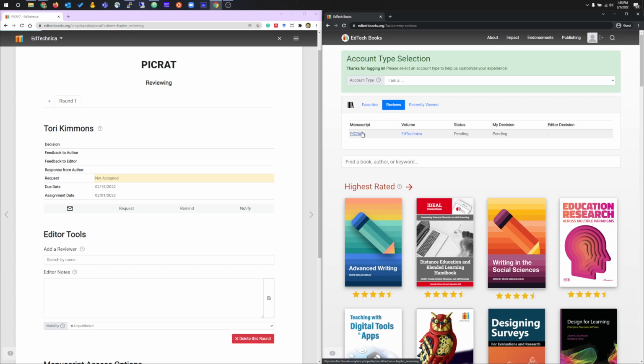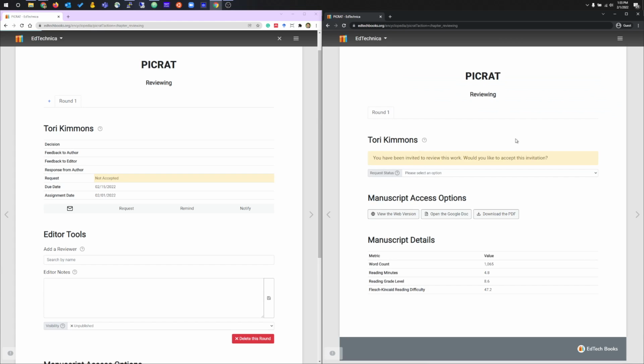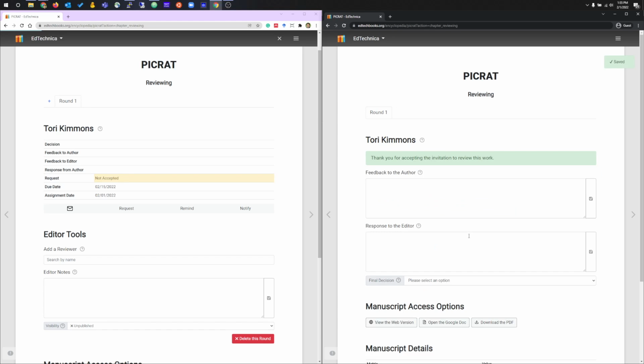So you'll notice that this manuscript BitCrat is listed in her queue. It's in the volume EdTechnica, and the status is pending. When she clicks on it, it tells her she's been invited to do this. Would she like to accept? She can say, yeah, I accept the invitation.